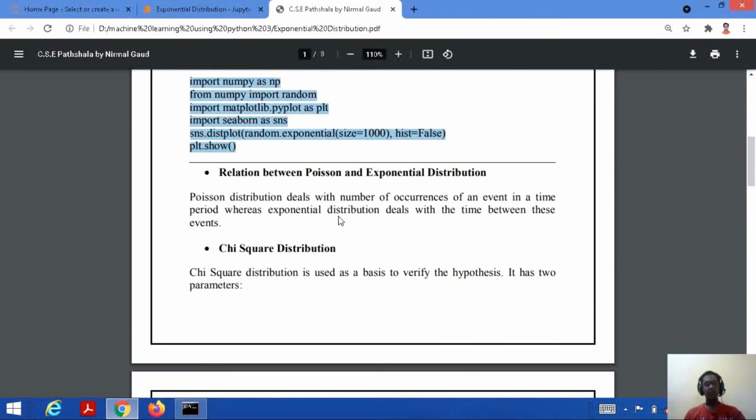Now if you talk about the relationship between the Poisson and exponential distribution, then Poisson distribution deals with the number of occurrences of an event in a time period. How many times an event occurred in a particular duration, that is called Poisson distribution, whereas the exponential distribution deals with the time between the events. As I already told in the definition, once for example we got success, then we have to count the time for the next event to occur. For example, it may be failure. Or if it is true, then the next event is waiting to occur as false, so that time duration is considered under the exponential distribution.